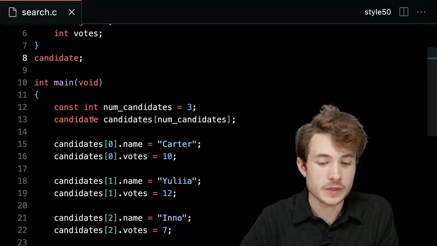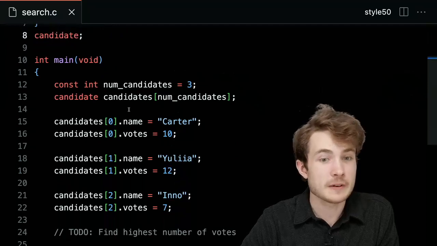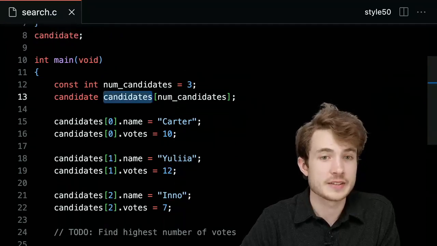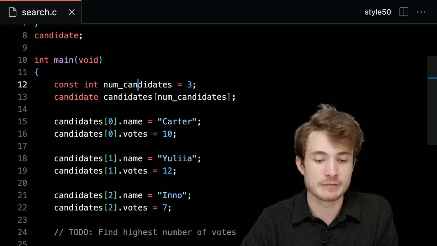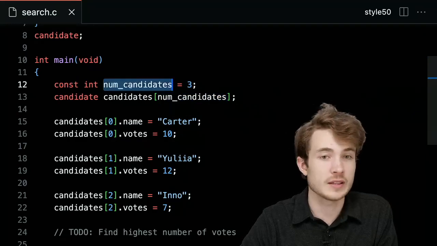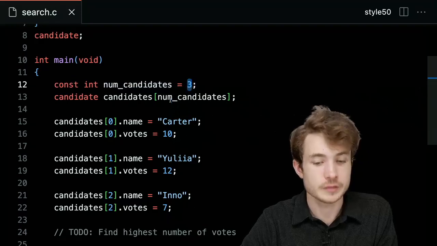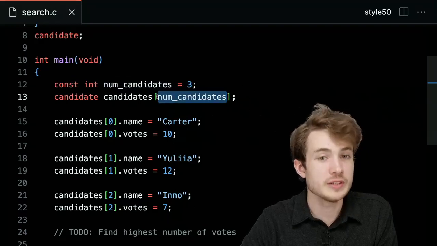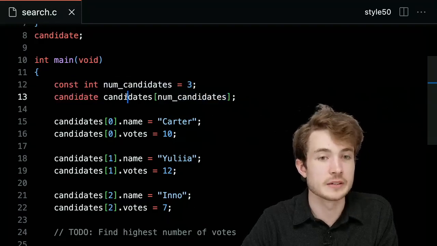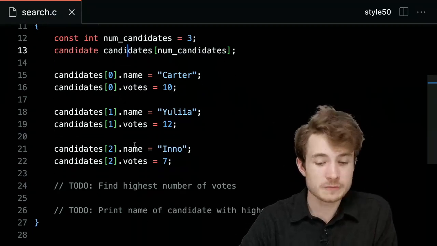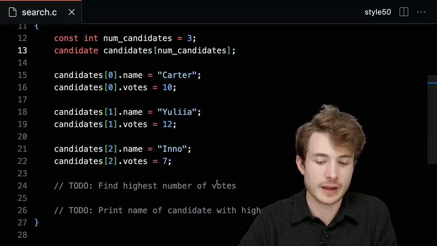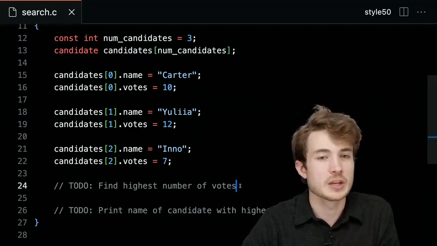Now down below, in main, I've created myself an array of candidates. This has a total of 3 possible members. I've defined this constant here, a number that can't change, and defined it as 3. So now I have 3 candidates that can go inside of this array. Down below, I've defined their name and the number of votes, but now my goal is to find who has the highest number of votes.